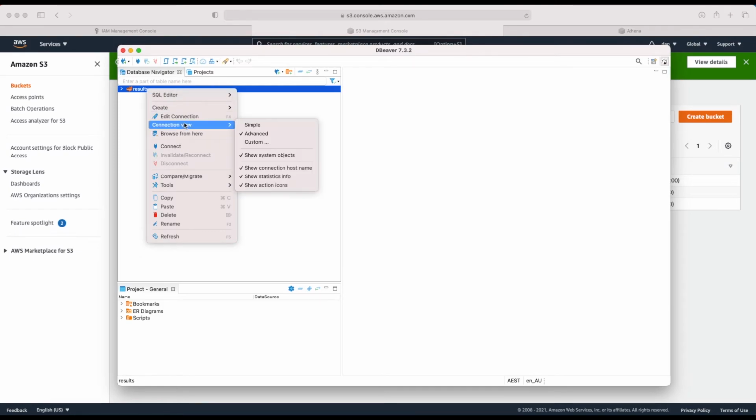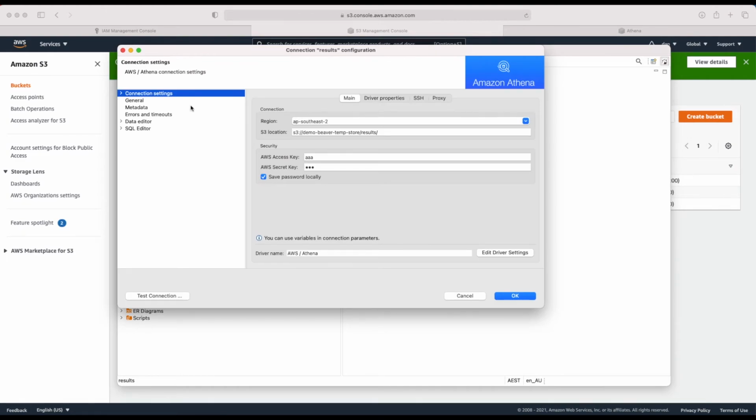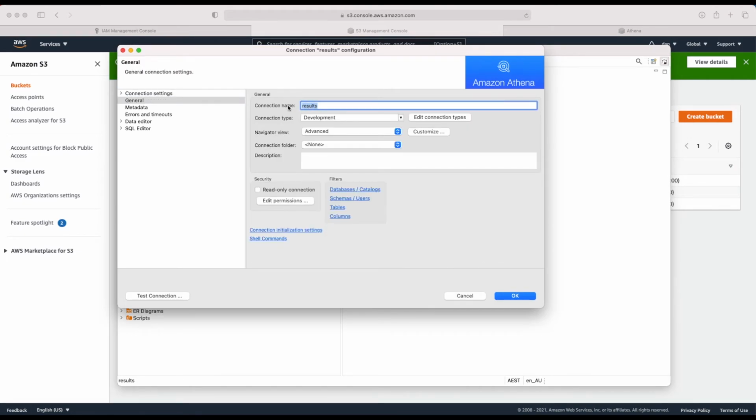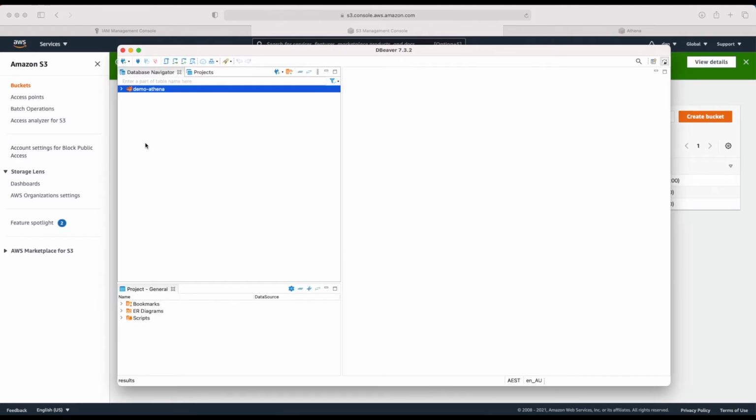If you want to edit the name, we can go anytime in edit connection, and in the general section just give it a name like demo Athena, and then this is the connection. Now if I connect to the database, just double click on this and it will try to connect to Athena. And now you can see all the databases.